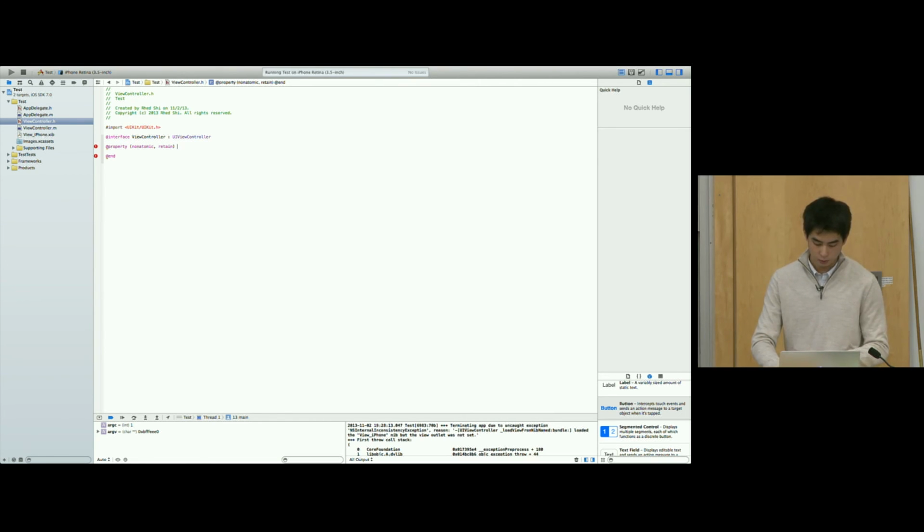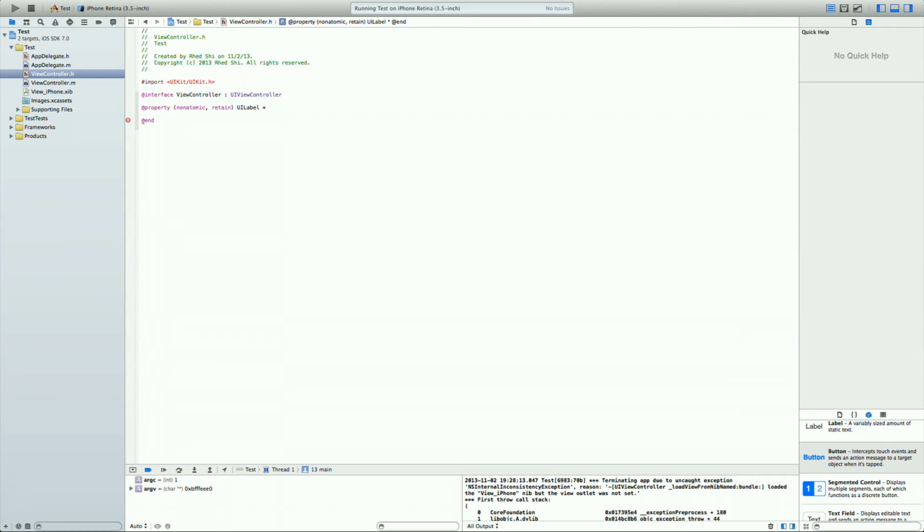And we want to make a UILabel star, and we can call it whatever we want. We can call this label. And we'll create another one for the button.